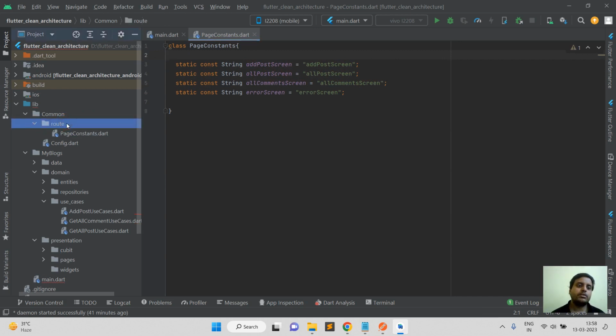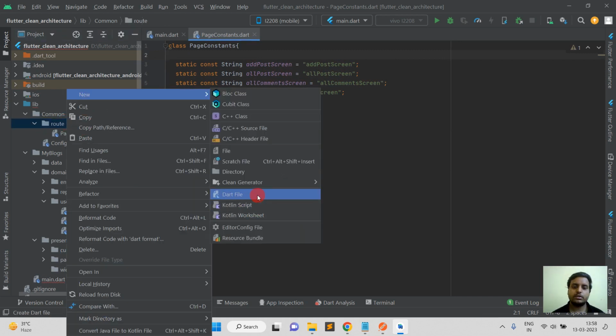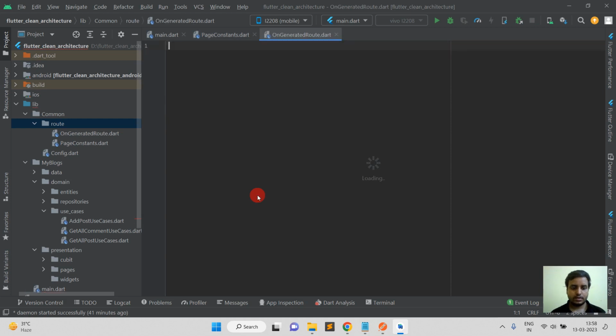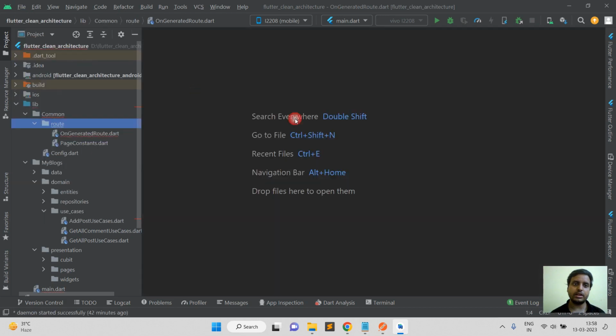We will create one more class, on generated route class, where we will define all the pages where we want to navigate, okay. On generated route, and then create class here. I think my IDE is not working properly, so I'm going to close this Android Studio and open again.